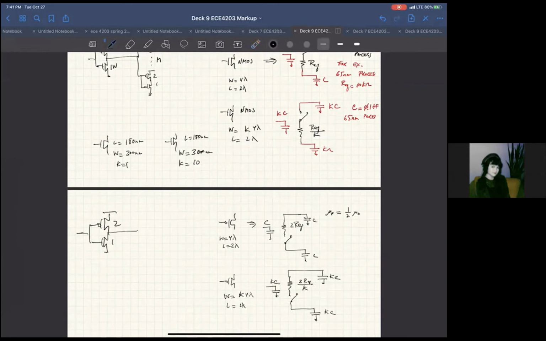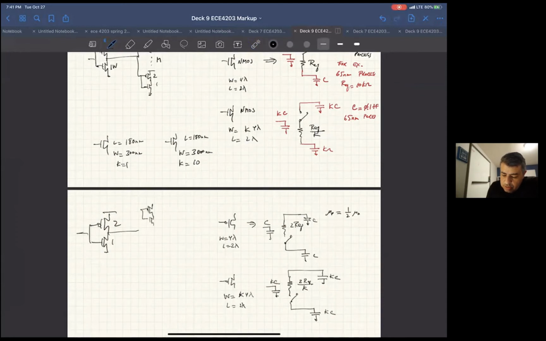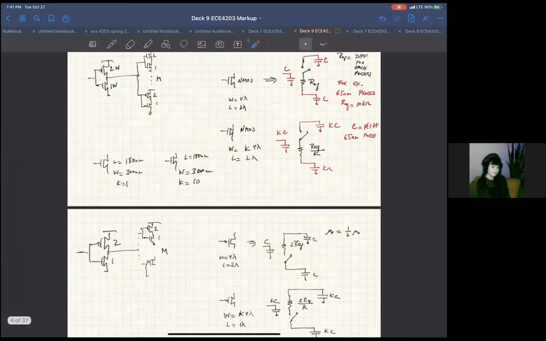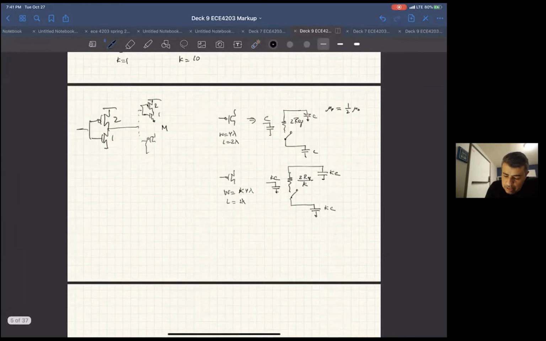All right. And then let's say it's driving its own twins, its own size stuff, and it's driving M of them. So basically, I'm just going to take this and draw that. For the PMOS, notice it's 2R equivalent, and the K of the PMOS is 2. So that's why I have 2R equivalent over 2.